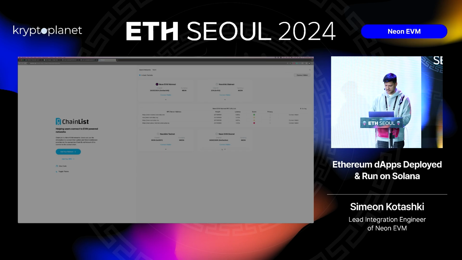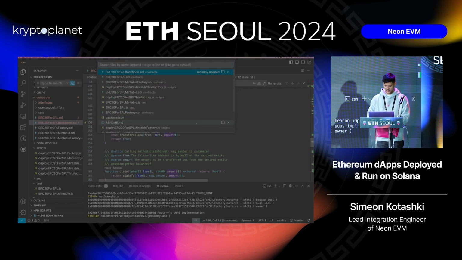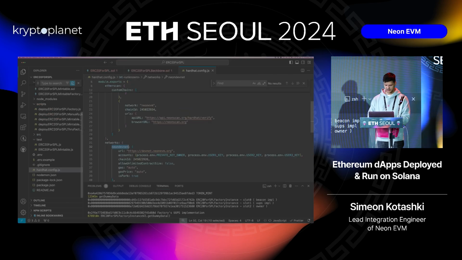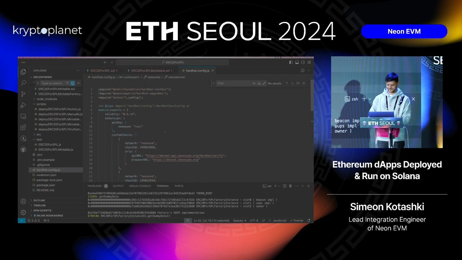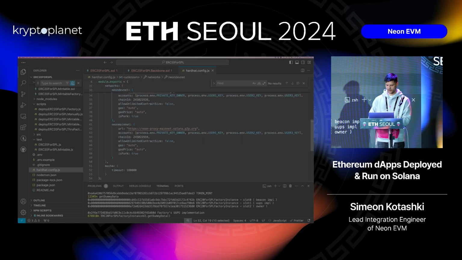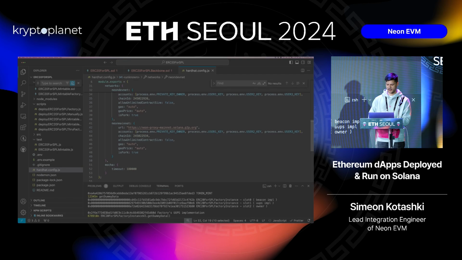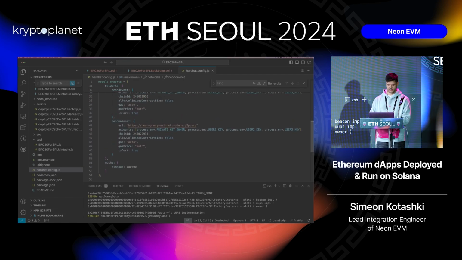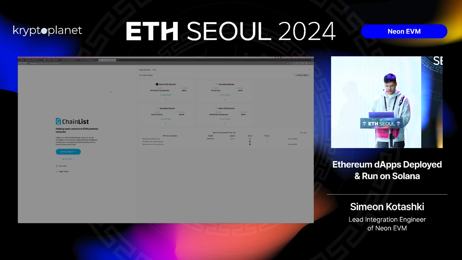So you can get this, and basically, as you can see, this project is a simple Hardhat project. You just need to add your chain configuration here, and everything should work out of the box. We appreciate any feedback on our documentation. We also have our documentation here.